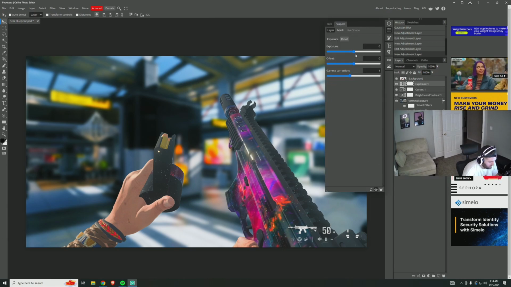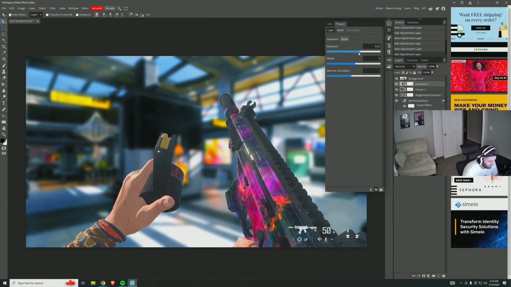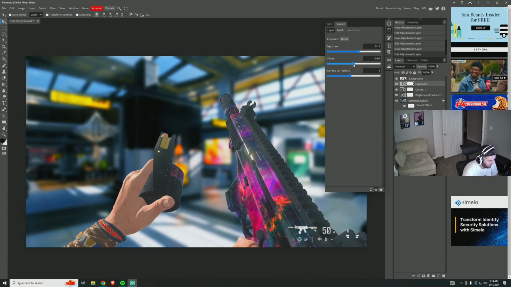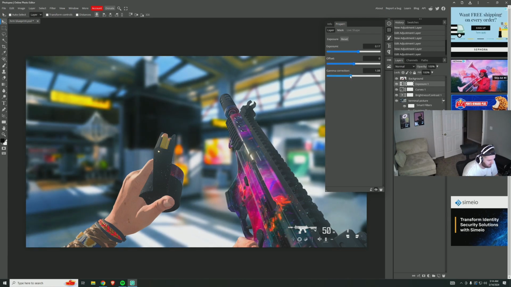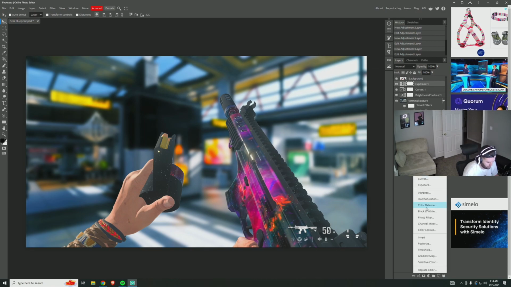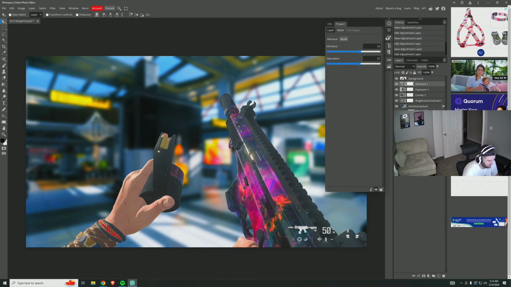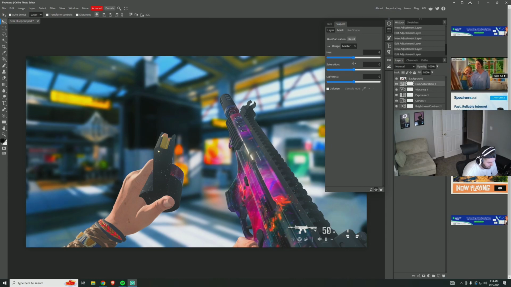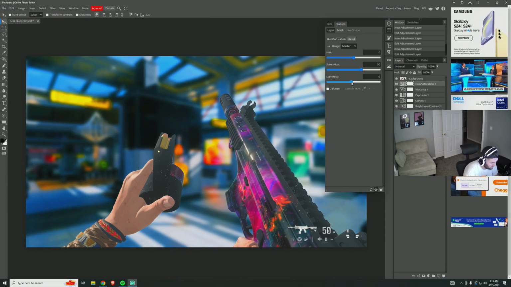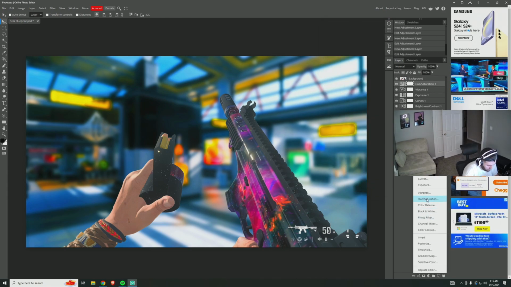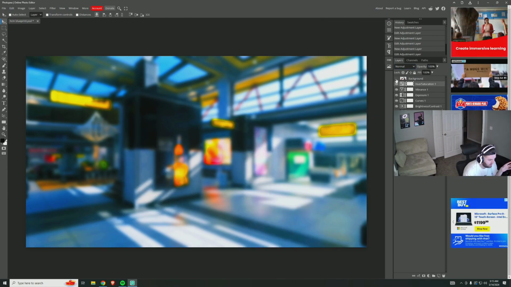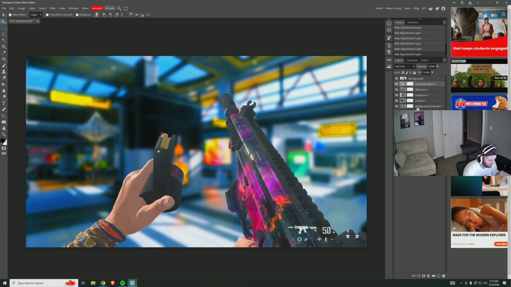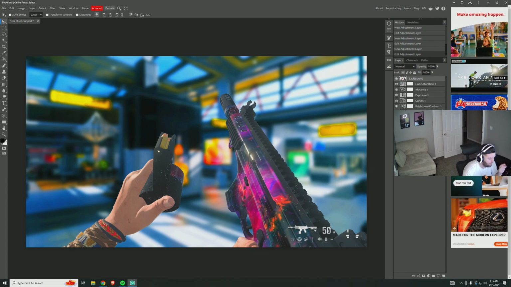Then from there you could just play around with these things a little bit. Like I said, I don't really think there's a right or wrong way of doing this. I just like playing around with it, seeing what looks good and stuff. So that's the background done. I actually think it looks pretty clean like this. So once we're done with this, we can move on to the gun.